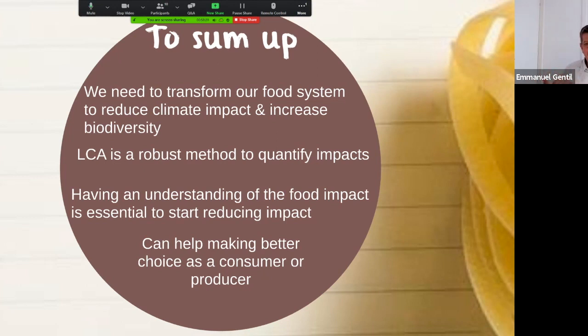And then of course, people will start changing the way they manufacture their food to try to reduce the impact associated with that, to make sure that eventually their food will be ranked in a green category and therefore will be sold better to their customers. So that's all for me. I hope that you enjoyed this moment with me, and I'm very happy to take some questions if you have any.